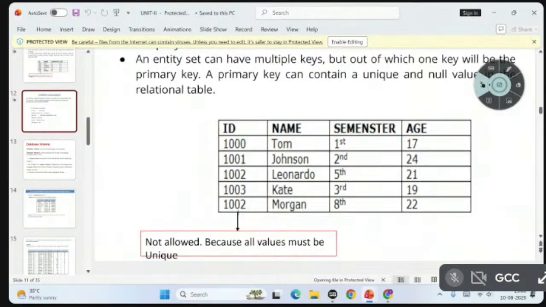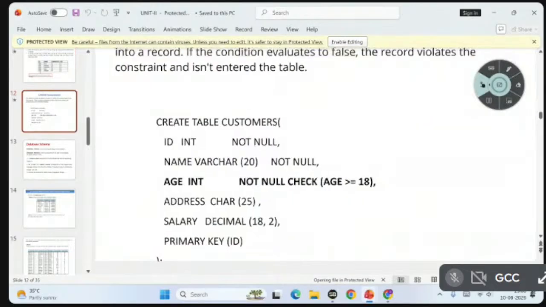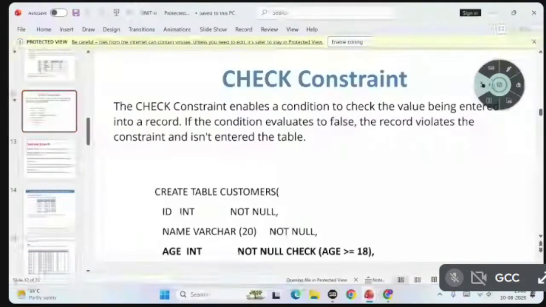Next, the next constraint. Till now we have seen some types of constraints, right? How many types have we seen? Domain constraint, entity integrity constraint, referential integrity constraint, key constraint. Apart from these, one more is there: the check constraint. This check constraint is used especially for example.